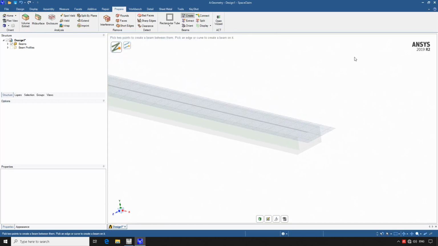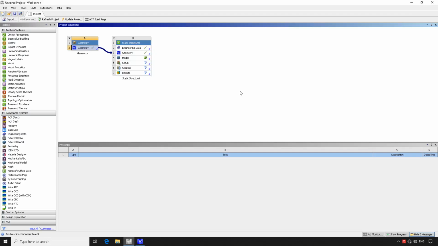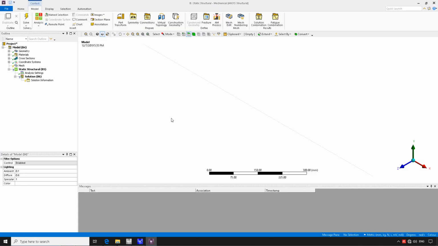So once we have done that, we can minimize this, and we have to go to the mechanical module by double clicking on Model, which is the next step, and we're going to wait for it to be opened. So once the mechanical has been opened, here we have the Spaceclaim and the mechanical, the static structural mechanical lenses.